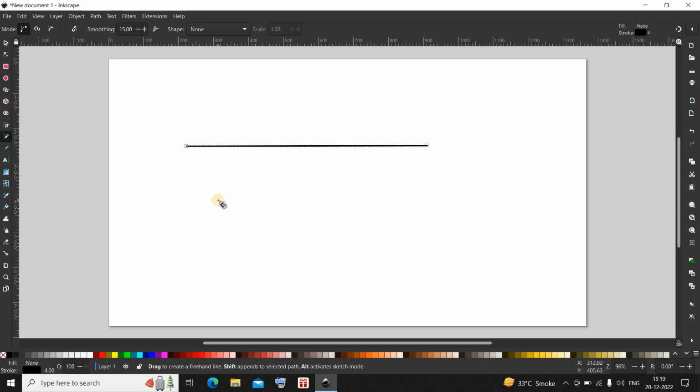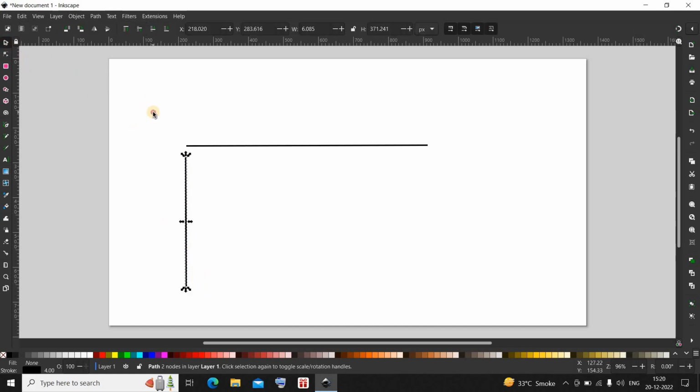Similarly, if you want to draw a vertical line, make a single click on top of the screen and then drag your mouse towards the bottom side like this. And once you are satisfied with the outcome, simply make another single click and your vertical line will be created. So this is how you can draw a horizontal and vertical line in Inkscape.